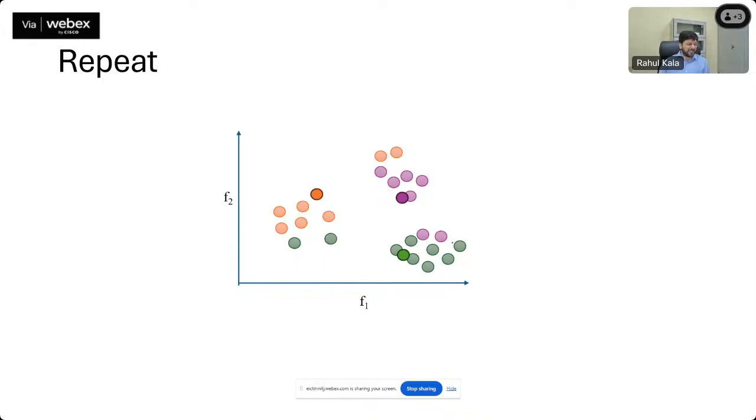And I say that this entire process is in a repeat mode. So now what will happen is every student will associate to one of the leaders. So this distance is smaller than the other two distances. So this associates more to this leader, this associates more to this leader, and this associates more to this leader.